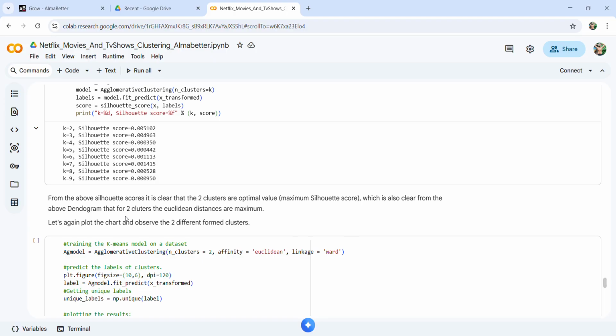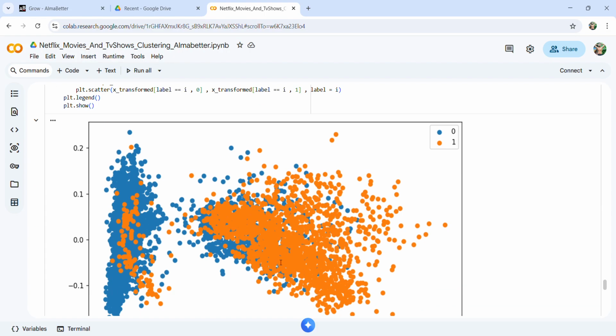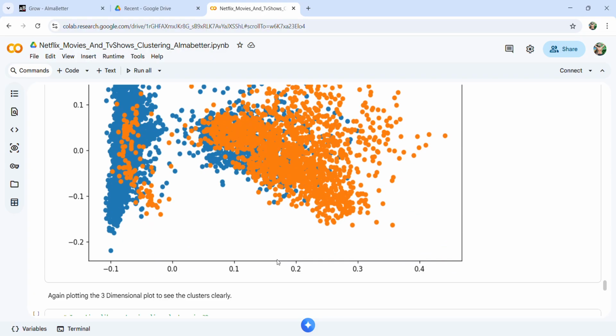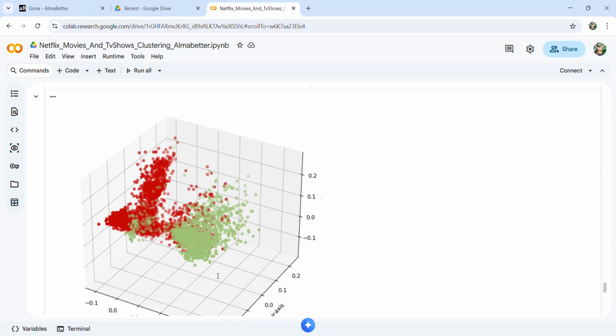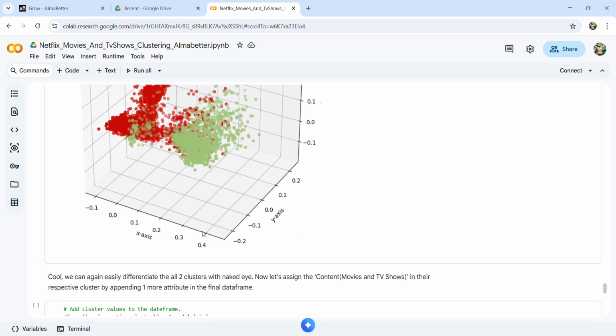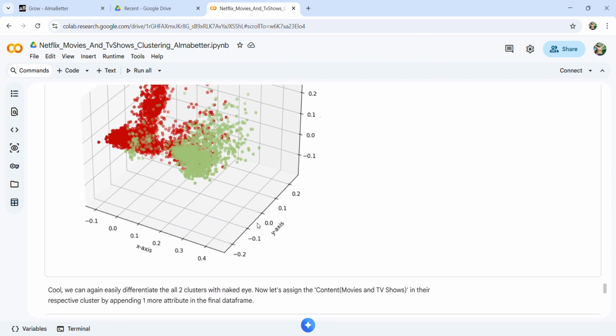Maximum silhouette score, which is also clear from the above diagrams, is for two clusters, and the distance is maximum. Let's again plot a chart to observe the two different clusters. Now again we have plotted a chart. Again, plot a three-dimensional chart for clarity. This is our three-dimensional plot, 3D chart. Here we can easily differentiate between two clusters with the naked eye.